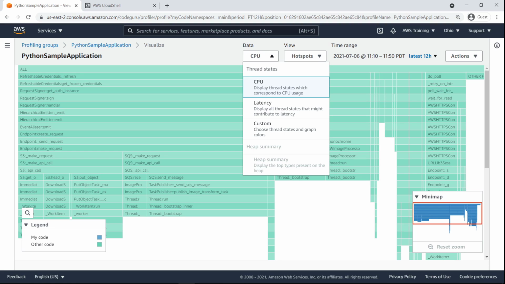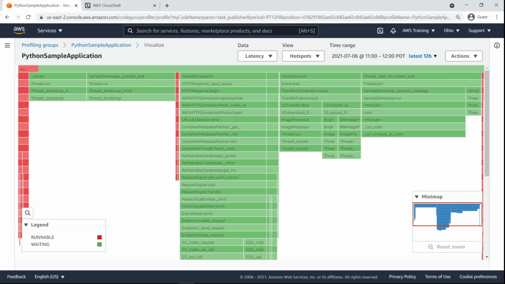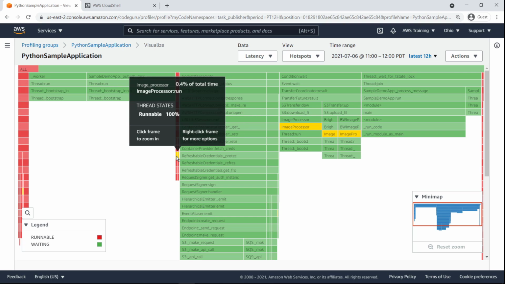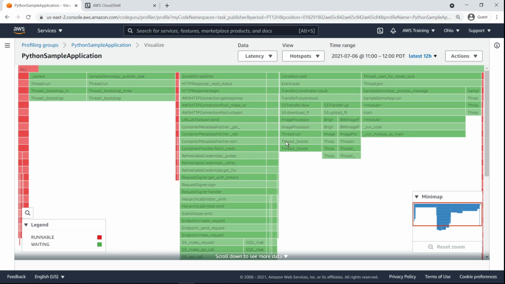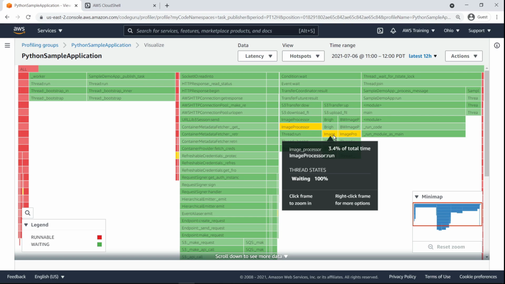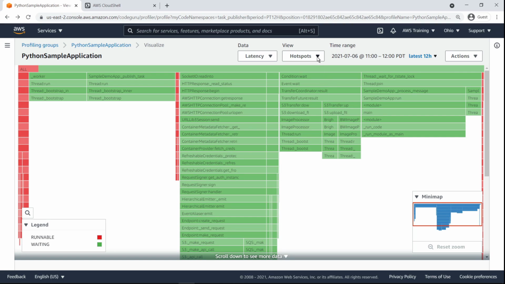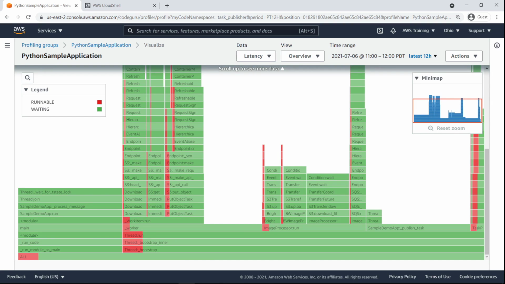In addition to CPU data, we can also investigate thread states that might contribute to latency. This view shows the percentage of time methods spent in a runnable state versus a waiting state. The methods that have spent the most time running are at the top of the chart. Again, we can see more details about a method by hovering over it. We can also get an overview of the latency data to explore the profile by entry point to code.